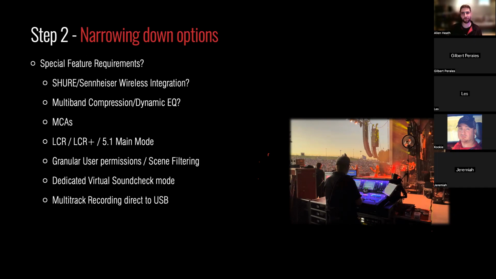But with a DLive or Avantis, doing multi-track recording involves a Dante card or a Waves card or a MADI card, and then an external device to do the recording. It can be a lot simpler with SQ or Q. So that's something that the client might need, and that might limit your choices to Q and SQ.